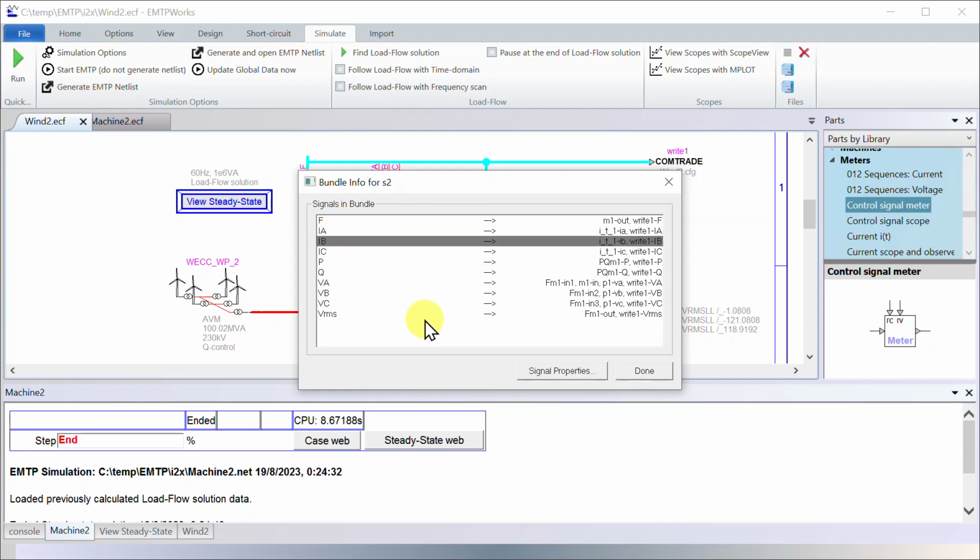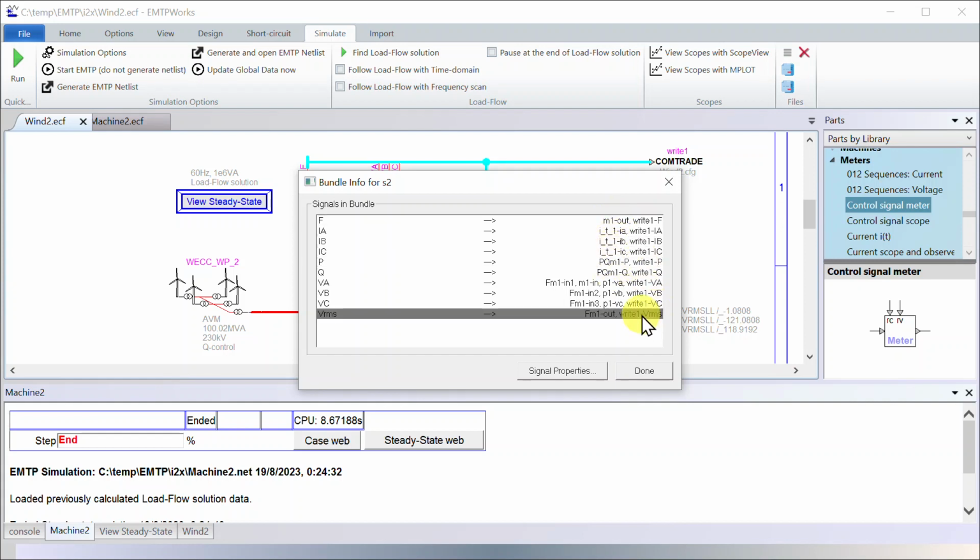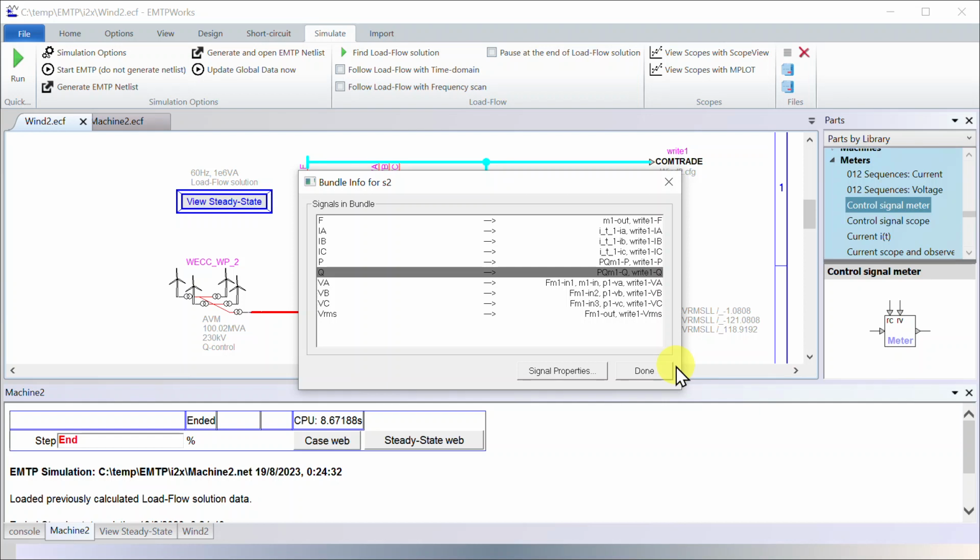These are in the left-hand column, F, IA, IB, and so forth. That's alphabetical order. That's what I originally defined in the COMTRADE recorder, and it gets to define the name of the signal. And what it's mapped to are meters and also the writing component itself. So the last component in each row refers to a COMTRADE channel. So what this does in the bundle is it wires up each of the meter outputs to the COMTRADE recorder. And that's what we want.